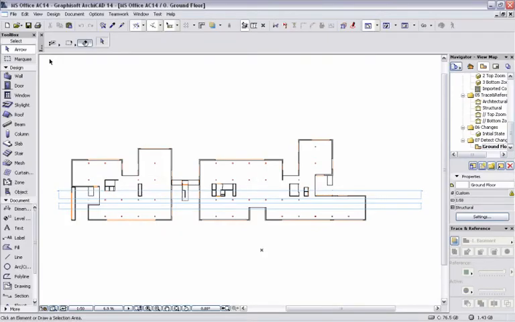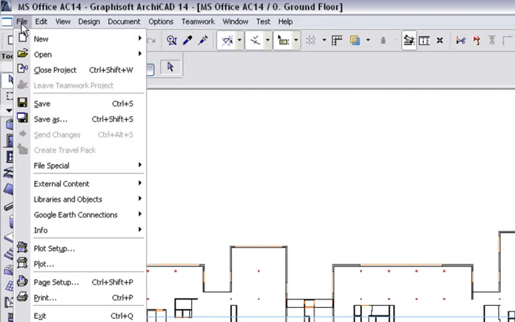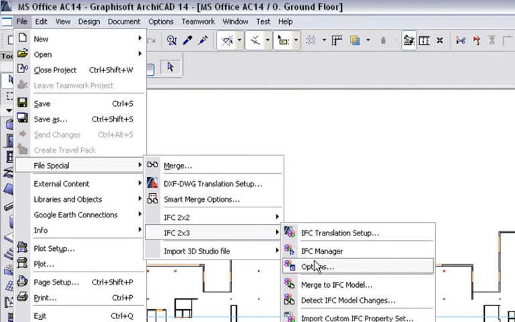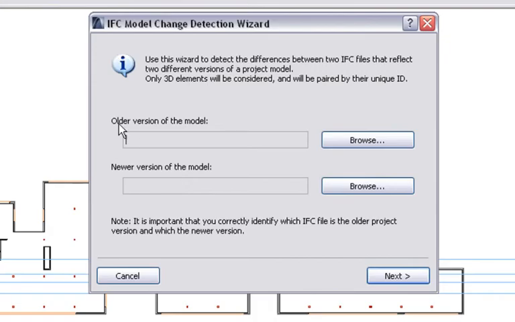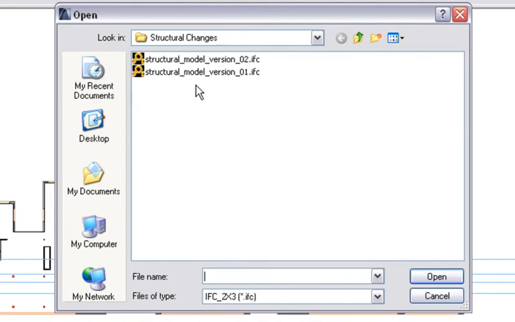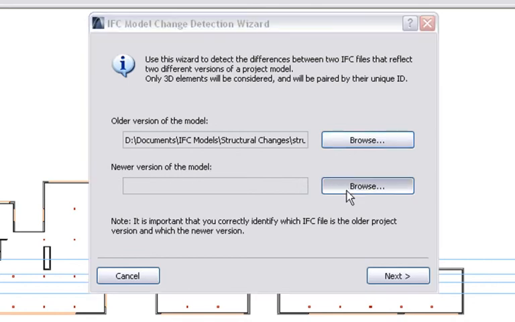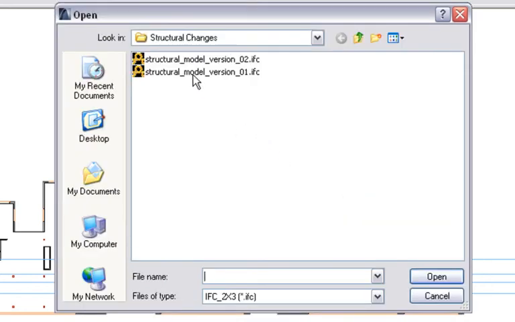Let's switch to ArchiCAD now and see how the architect can manage the structural design changes. We will activate now the File, File Special, IFC 2x3, Detect IFC Model Changes, menu command. The IFC Change Detection Wizard will guide us through the necessary steps. First, we have to specify the old version of the structural model. Then, we also have to specify the new version of the structural model.